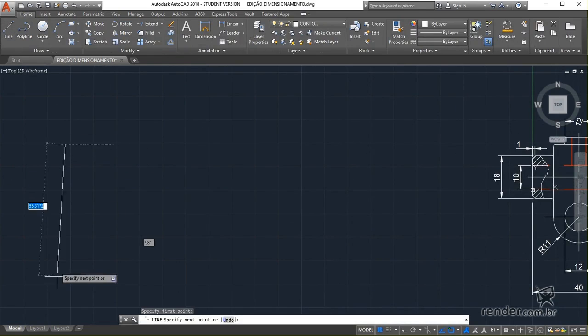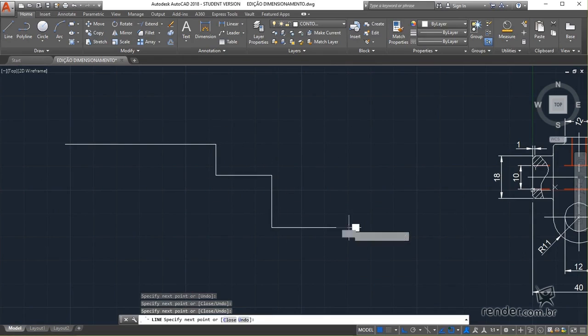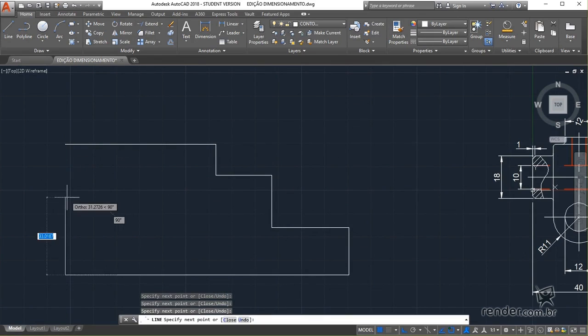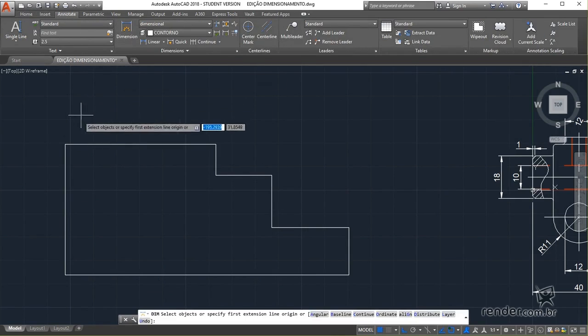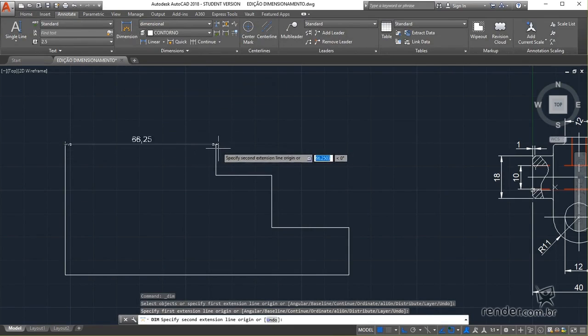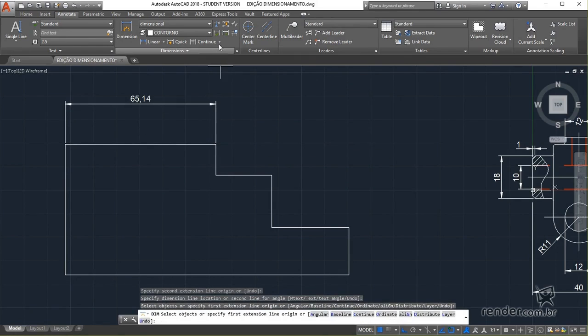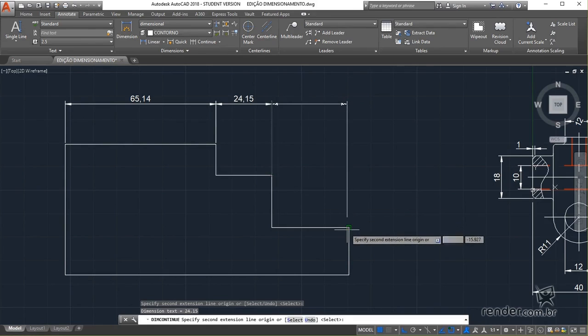Before explaining them, we trace a freehand figure that presents 3 holes. Now we activate the scaling command and add a dimensional to this body. Next, we activate the continue command. See that now we just click on the other points to fix the remaining quotas, and note that they continue from the last quota we entered.